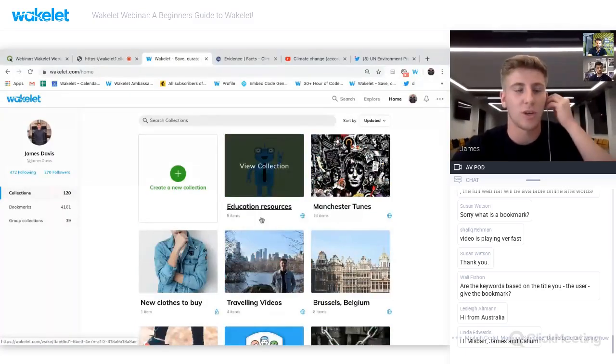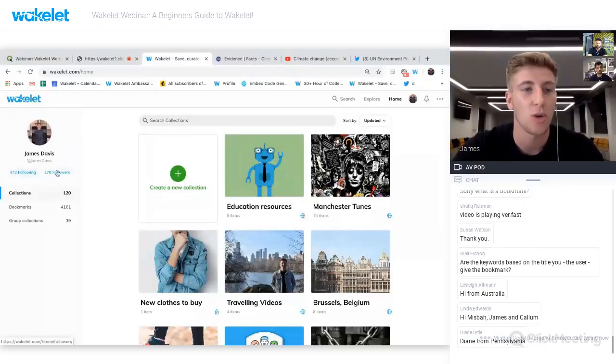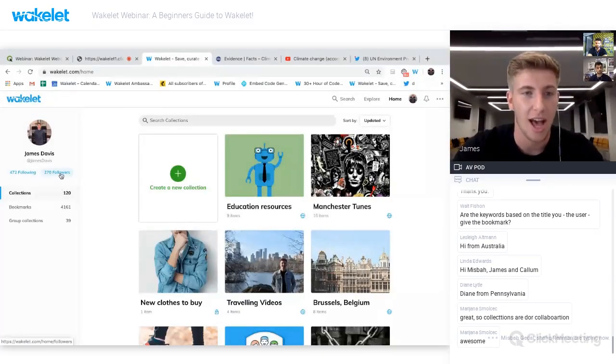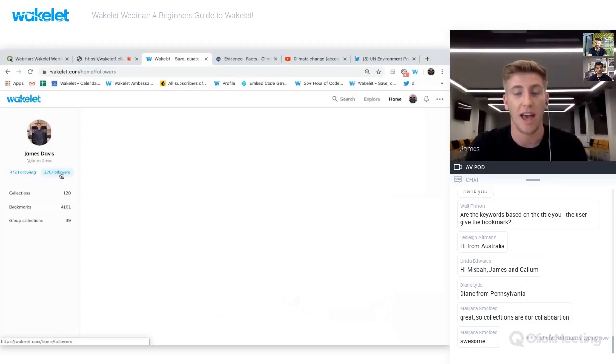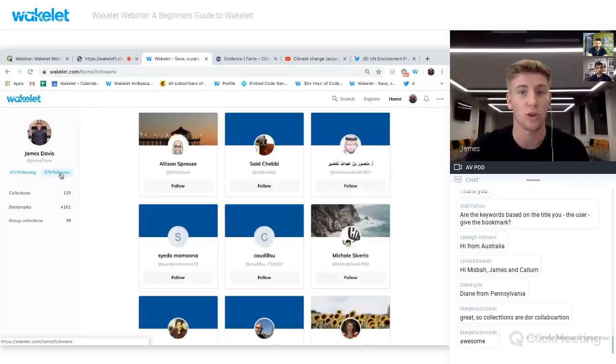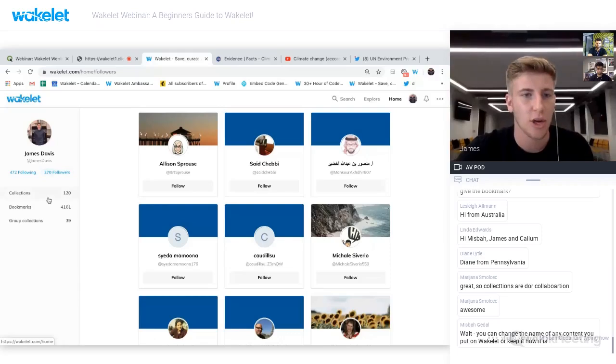Also in the home area, you can see on the left-hand side here, you have your followers and following. Only you can see your followers and following. So it's not like other social media platforms, it's just for your eyes only. And if you follow your friends, your PLN colleagues, you'll be notified when they create new collections. So that's the home area, really.